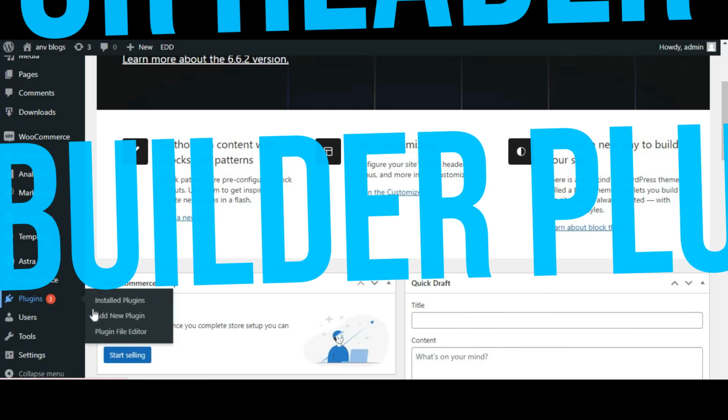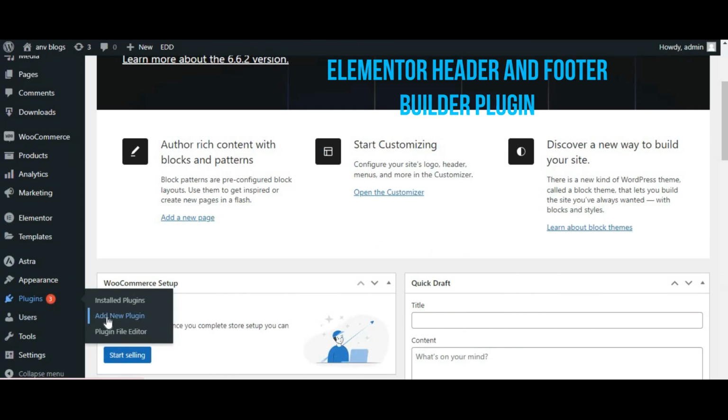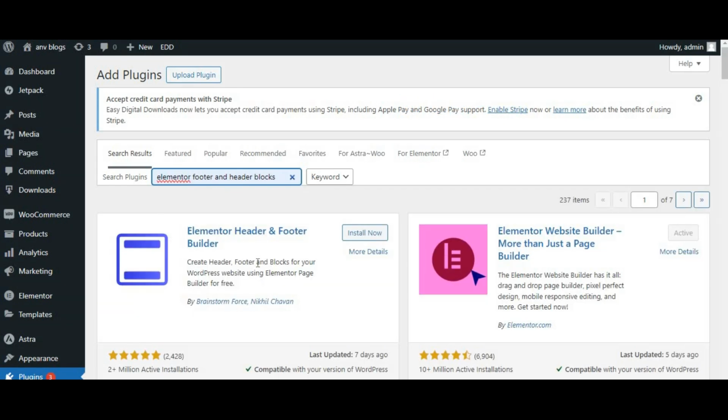Go to Plugins and click on Add New. In the search bar, type Elementor Header and Footer Builder and hit Install Now. Once it's installed, click Activate. Now that we have the plugin activated, let's create a header.